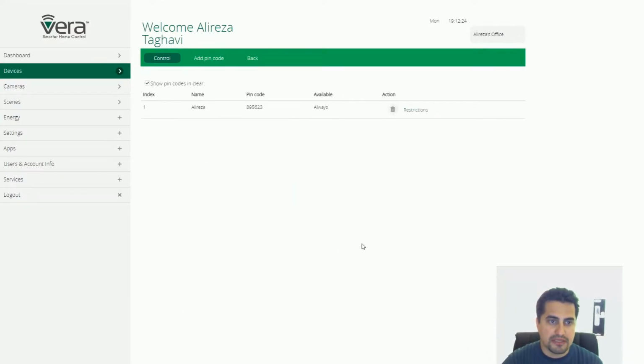By going to the Pin Codes page, we can see that one PIN code is entered into the door lock. By clicking on the trash bin, the PIN code will be removed.